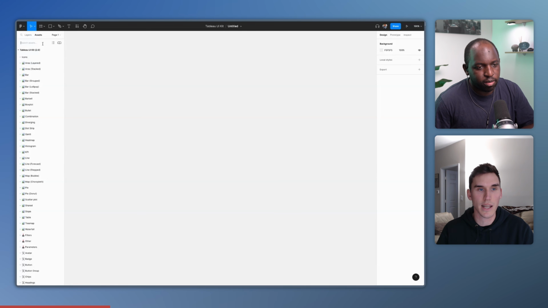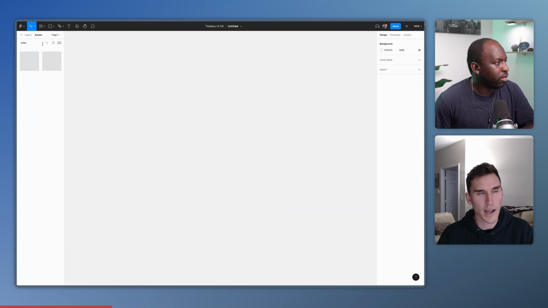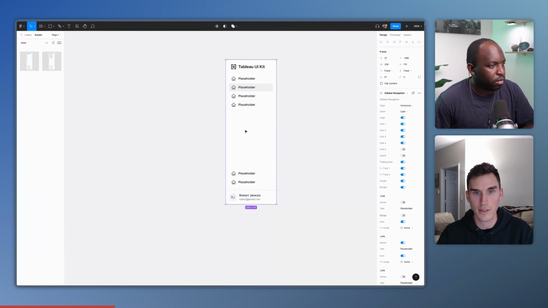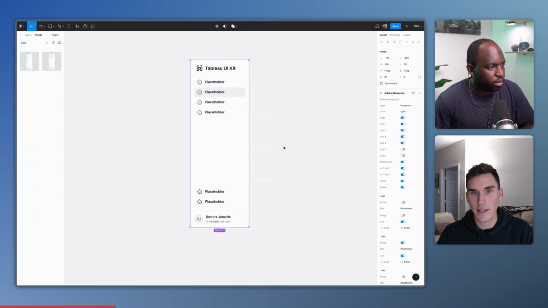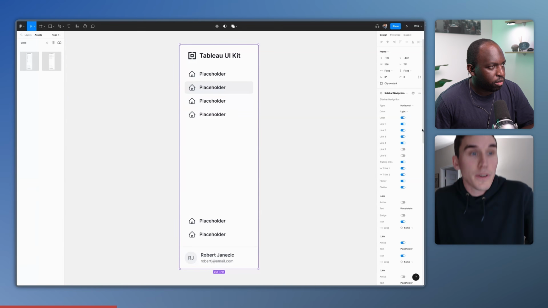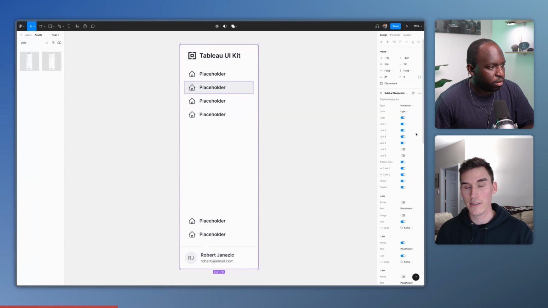So generally what you'll see in an application is something like this. I actually probably want to do a sidebar navigation. So I'll do sidebar. It automatically pulls the sidebar navigation in. And you can see on the right-hand side here, with the new Figma features, it's made this super easy.